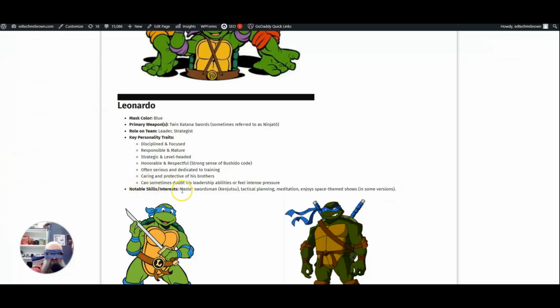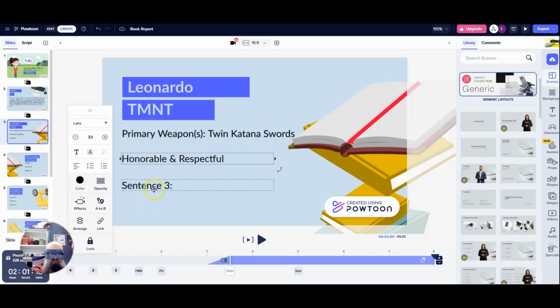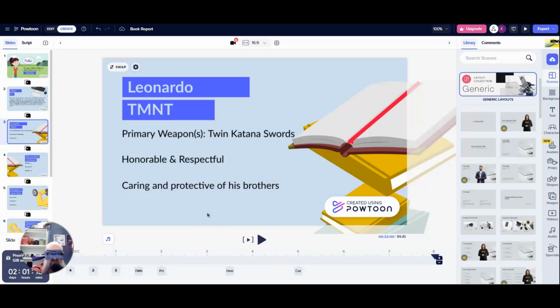And let's see, I need one more thing here. That he's caring and protective of his brothers. That's what I'm going to choose. You don't have to pick the same 3 as me. Pick whatever 3 you want. Double-click highlighting, Control-V to paste, and I'm going to stretch that box out with the little handle there to make it fit a little bit better.